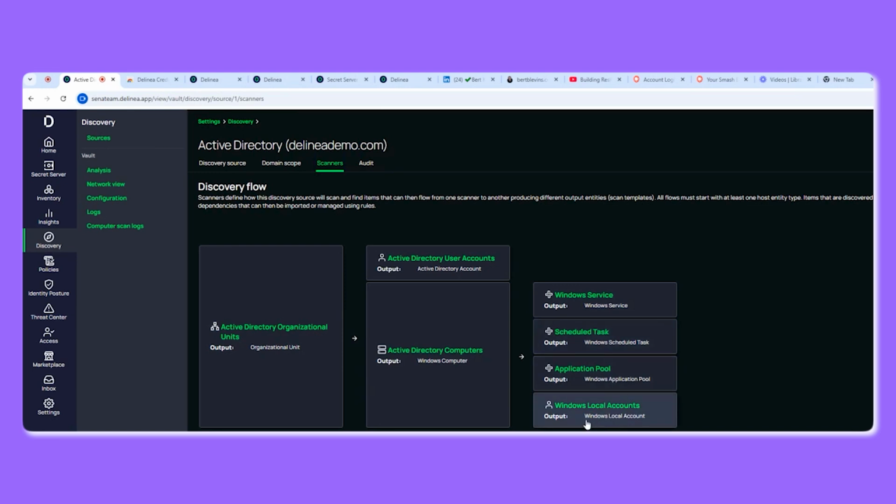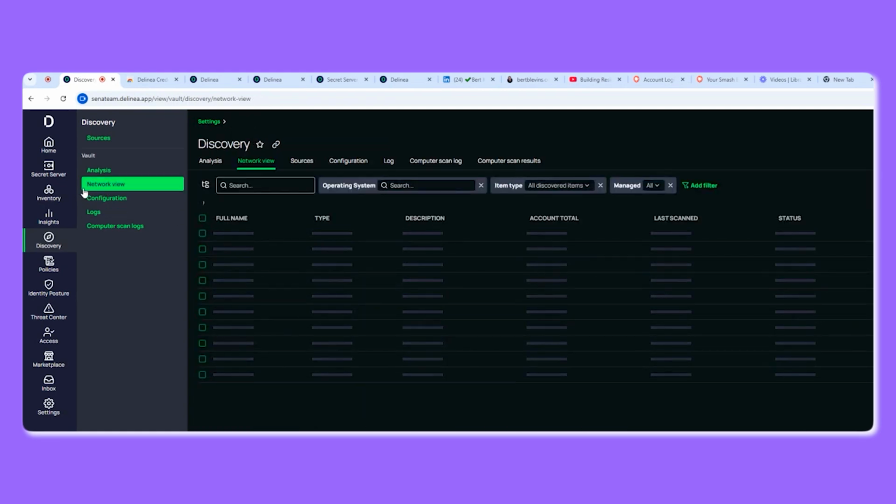So we have Windows local accounts. These are local admin accounts, application app pools, scheduled tasks, and Windows services. All these will scan across the environment and pull back all these different accounts and objects they found into this network view that we're going to just see here.